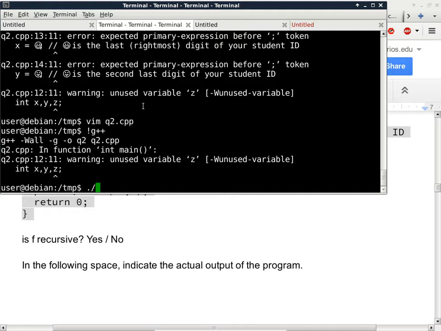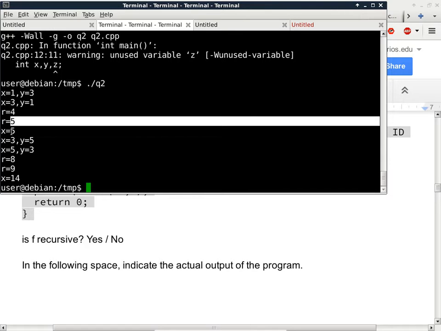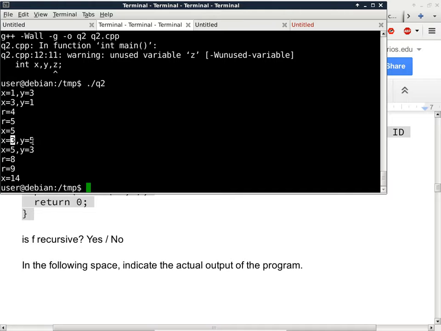And we'll just go ahead and run it. Q2. So it prints x equals 1, y equals 3, x equals 3, y equals 1, r is 4, r is 5, x is 5, x is 3, y is 5, x is 5, y is 3, r is 8, r is 9, and then x is 14.